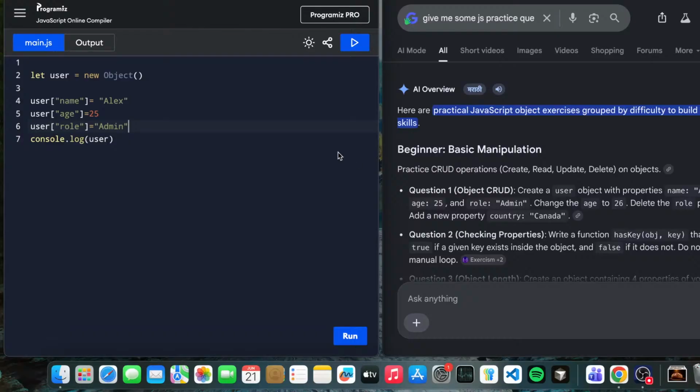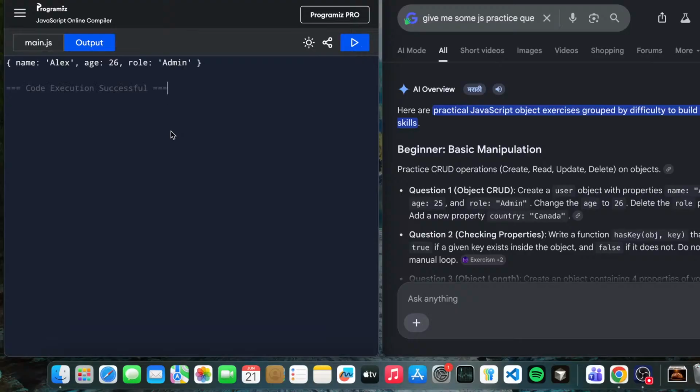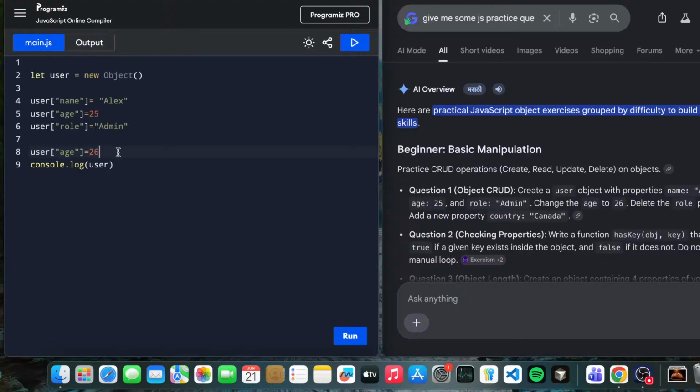Change the age to 26. So let's try, can we overwrite it? Is it working? Yes, it's working. So like this we can also make changes, but actually this is an OOP problem, I think. But let's see.